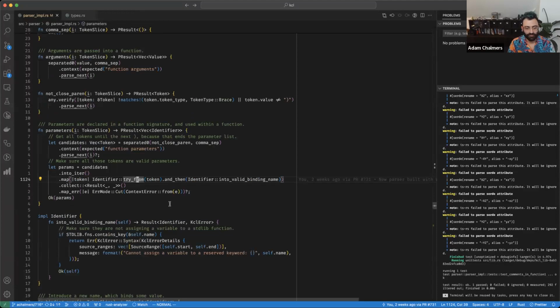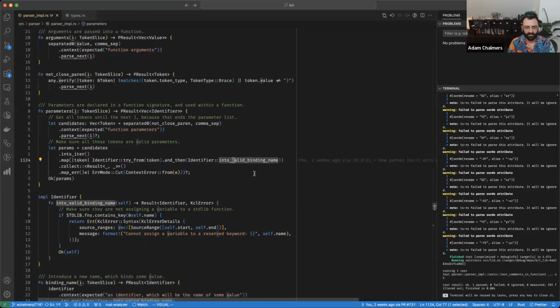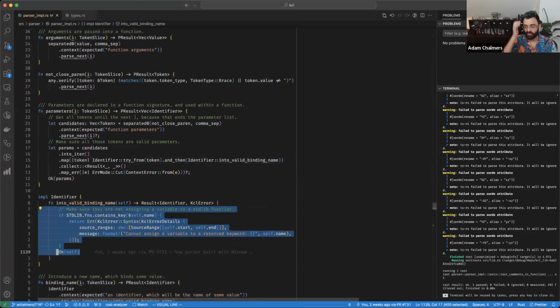So once we've got that identifier, we then check if it is a valid binding name. What does that actually mean? Well, this is just checking to make sure that you're not going to shadow over something from the standard library. So you cannot declare a parameter called like line 2, because we don't have shadowing yet in the language. And so for now, it's going to say you cannot redefine the line 2 function.